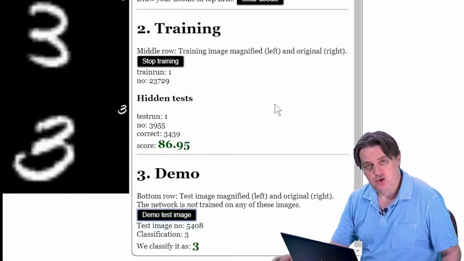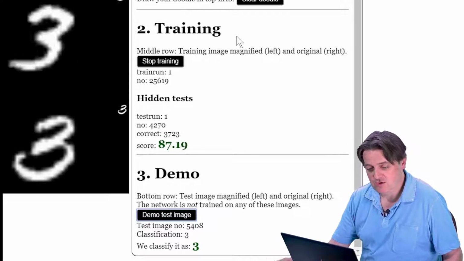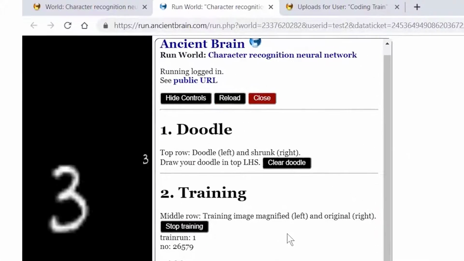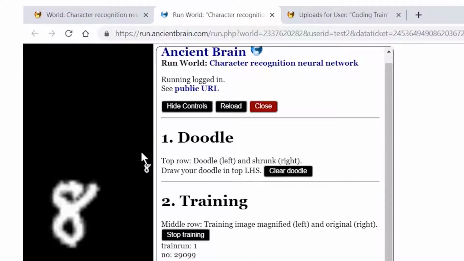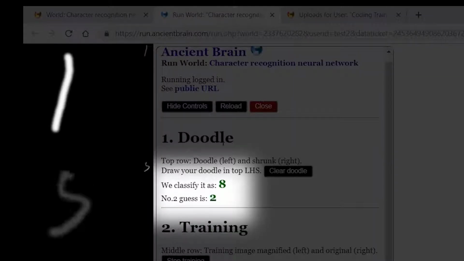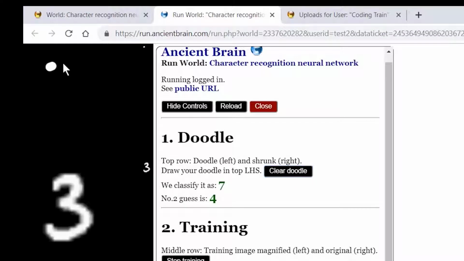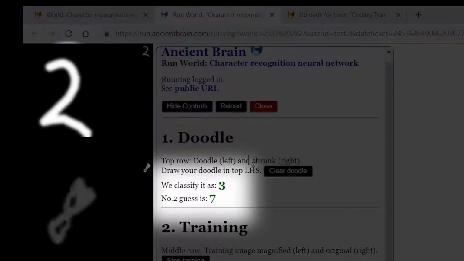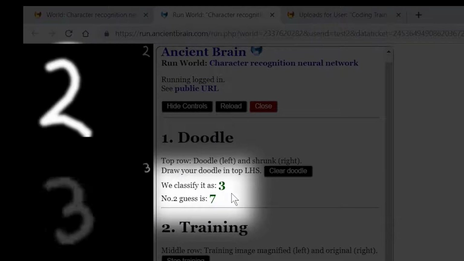Now, the real challenge is to actually draw it yourself. So that is the real challenge, and I don't expect this to work too well, at least not for a little while. So let's try and draw something. I draw a 1. Now, it doesn't have a clue what that is. Okay, so we'll clear that. Let's try a 2. Aha! It thinks it's a 2. How about that? Oh, or maybe a 3. But in fairness, that's pretty good.